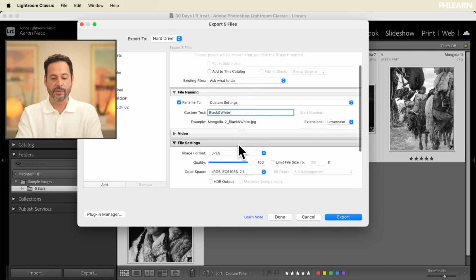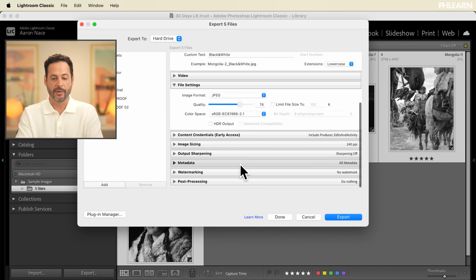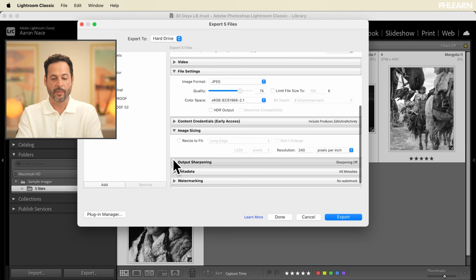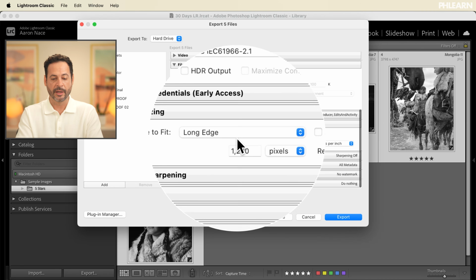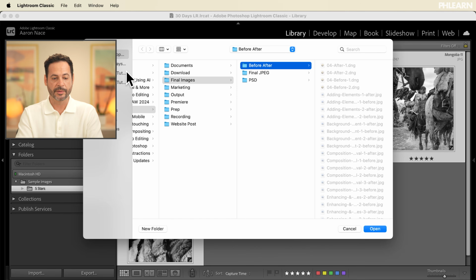Okay. Here we're going to choose a JPEG. That's going to be our file format. Yeah, about 70% looks pretty good. And then our image sizing, you know what? While we're here, let's resize that to fit the long edge. We're just going to say 2000 pixels. It doesn't need to be that big. So let's hit on export, and then where's this gonna go?